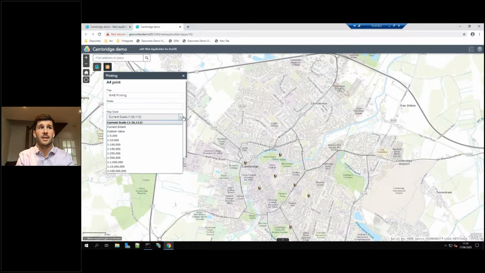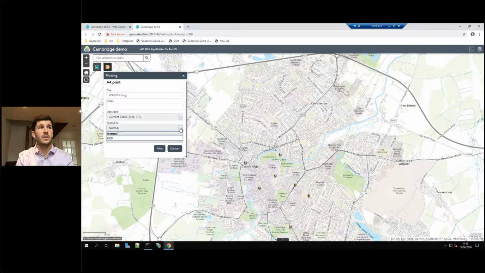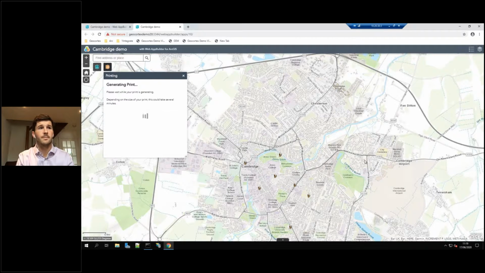I can also change the scale. And then I also have the ability to choose between a normal and a high resolution as well, and also add on a grid if I wanted to, or for selecting print. You will notice in this case that we don't have a box to indicate the exact extent, which can make it slightly more difficult when using the print tool in Esri's Web AppBuilder in order to work out what the exact extent is that you will be able to see on your output.